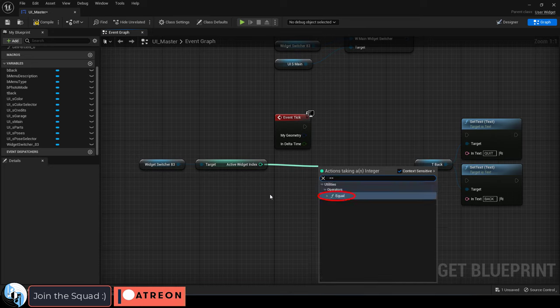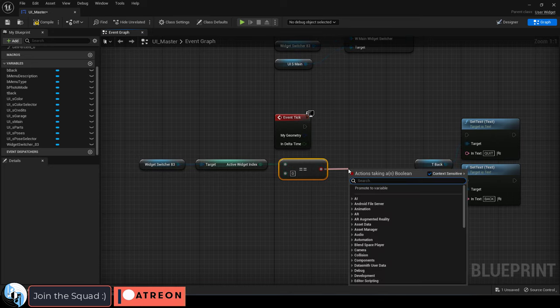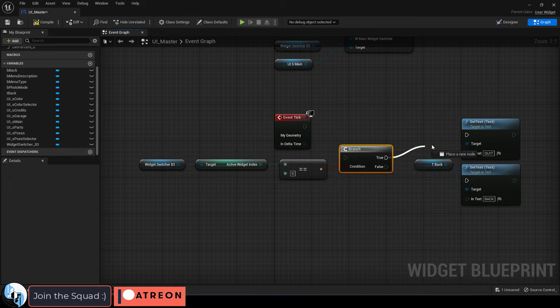We want to know when the index is exactly 0 and when it's not, so we're going to do equals equals and type 0. Then drag that out into a branch node, and under true, drag out and set the text to quit, and under false, do the same thing and change the text to back.